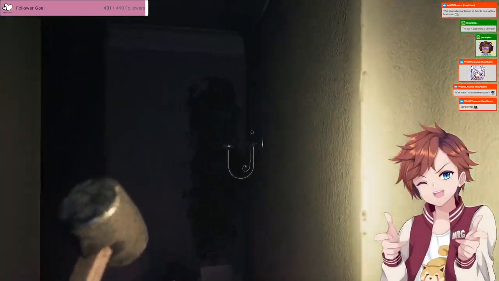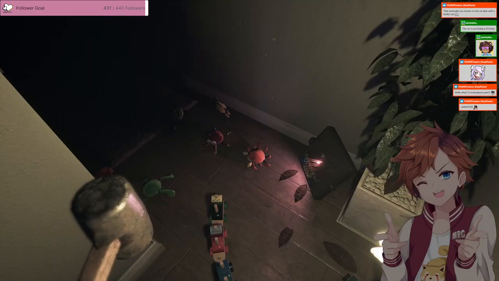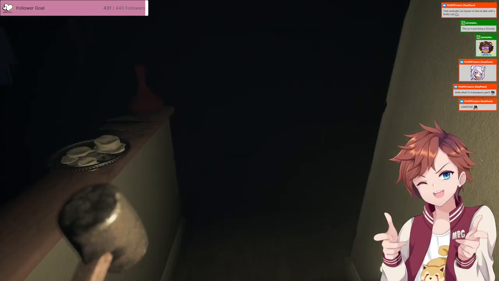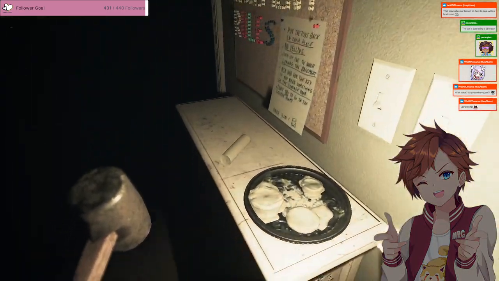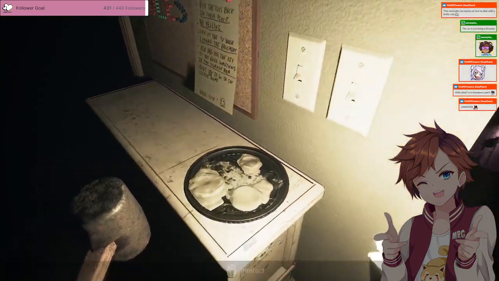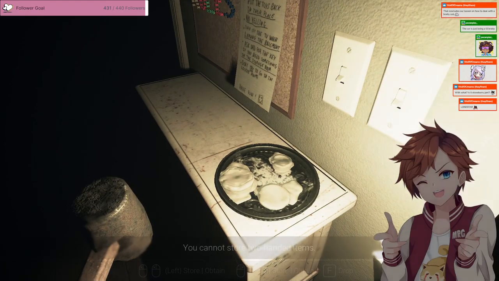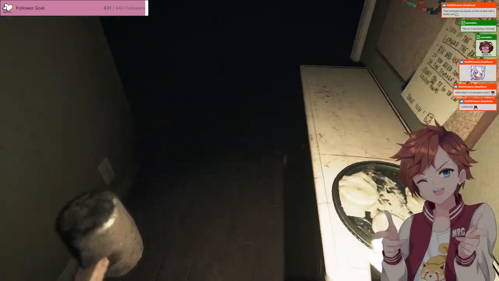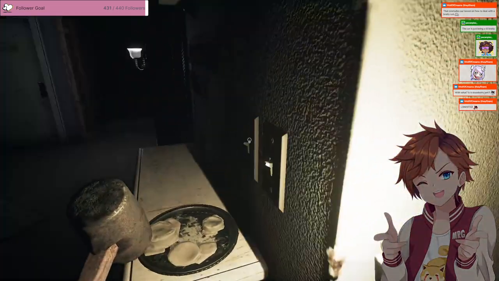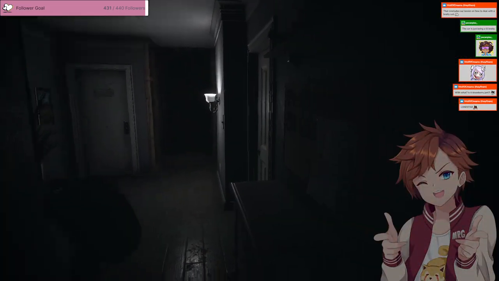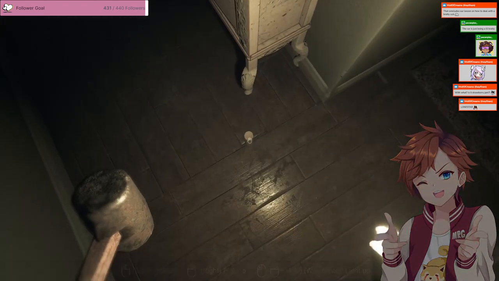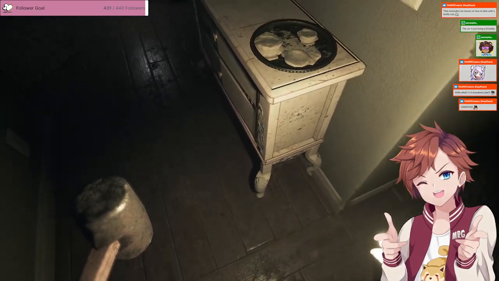Did I just lose the lighter? We gotta reserve fluid, I'm guessing. Candle? Okay, hold on. Where'd the candle go? Light. No, I didn't.